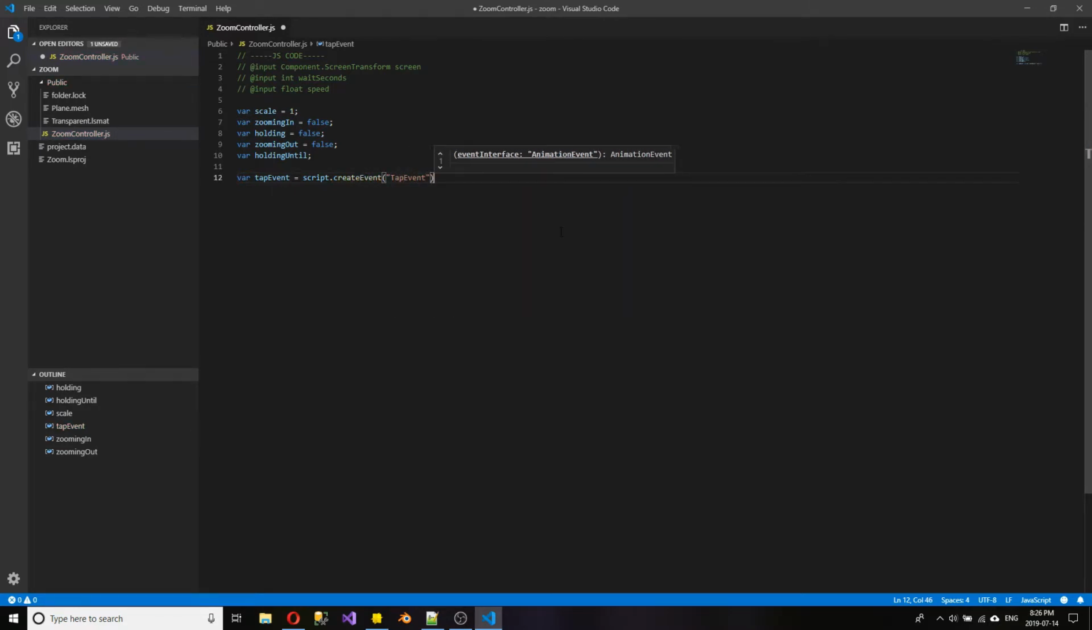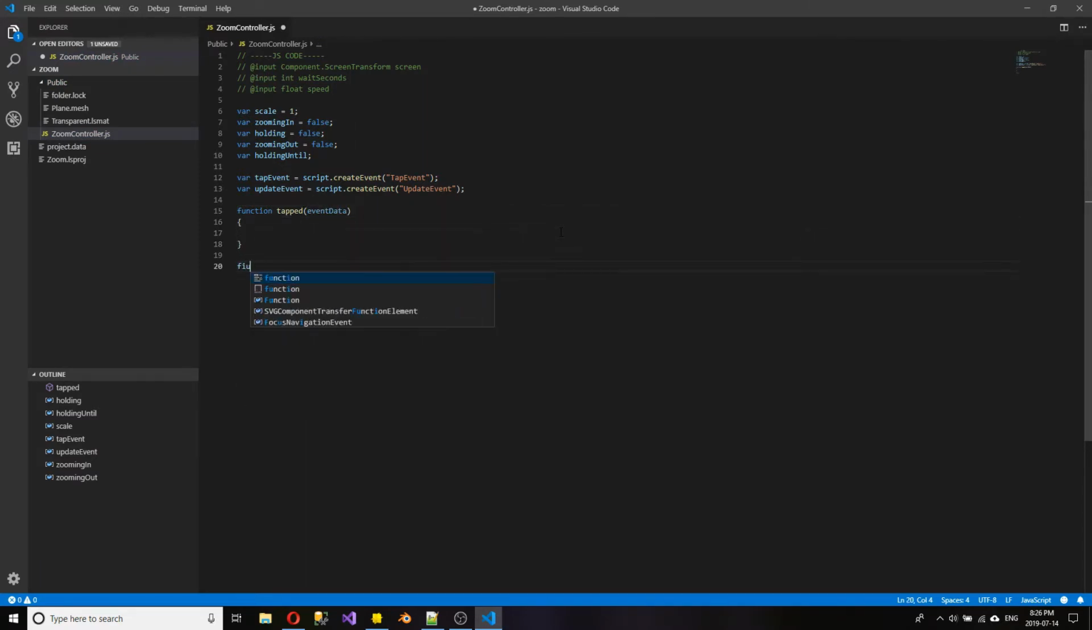Next, we're going to say we need our tap event is equal to script.create event tap event. And then we're going to need an update event. Perfect. And so we'll create these. Function tapped, event data is passed in, and then function update with event data passed in. Wonderful.